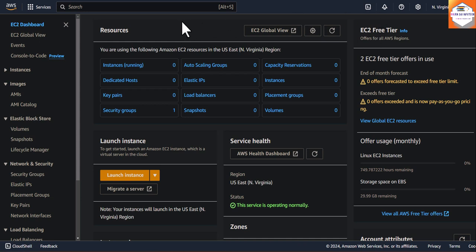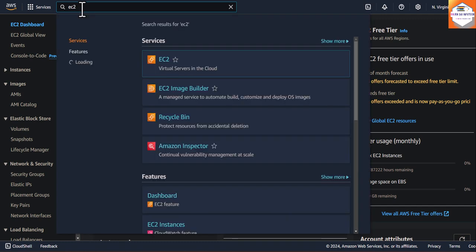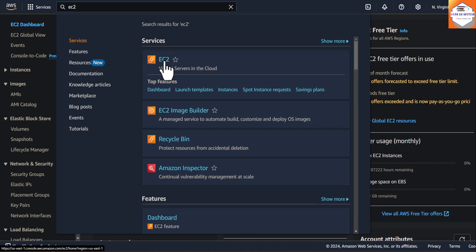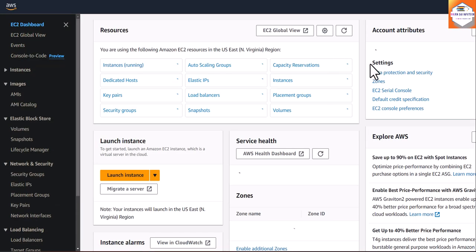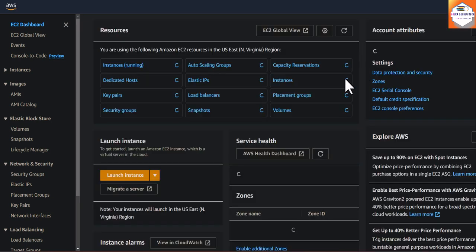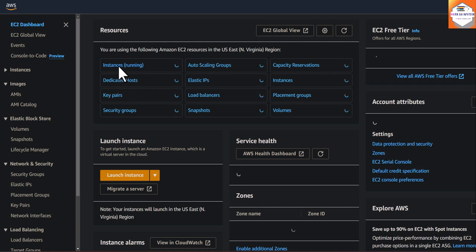Okay. So this will be the home screen. If you don't get this, just go to the search bar and type EC2. Okay, so this is one of the many services which AWS offers. So services and then EC2, just click on that, and then we land up on the same page where we start creating a virtual server, or we call it an instance.